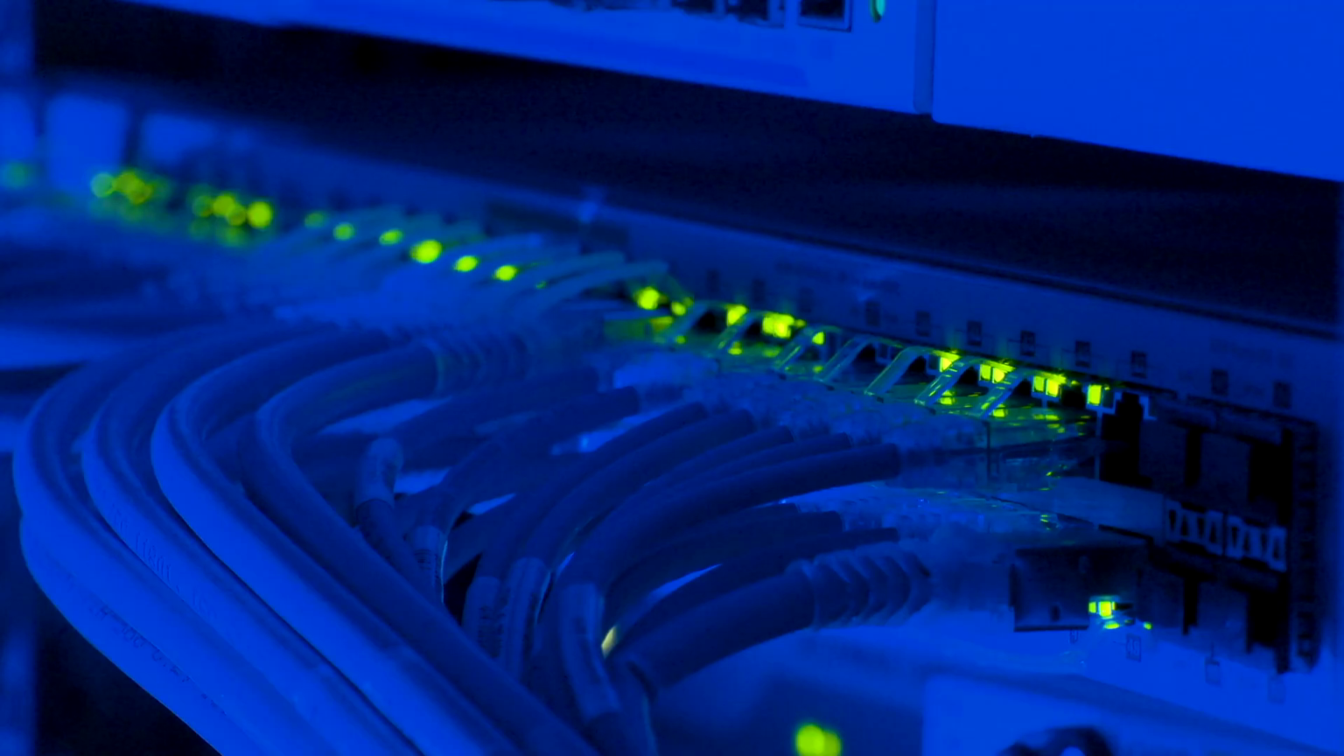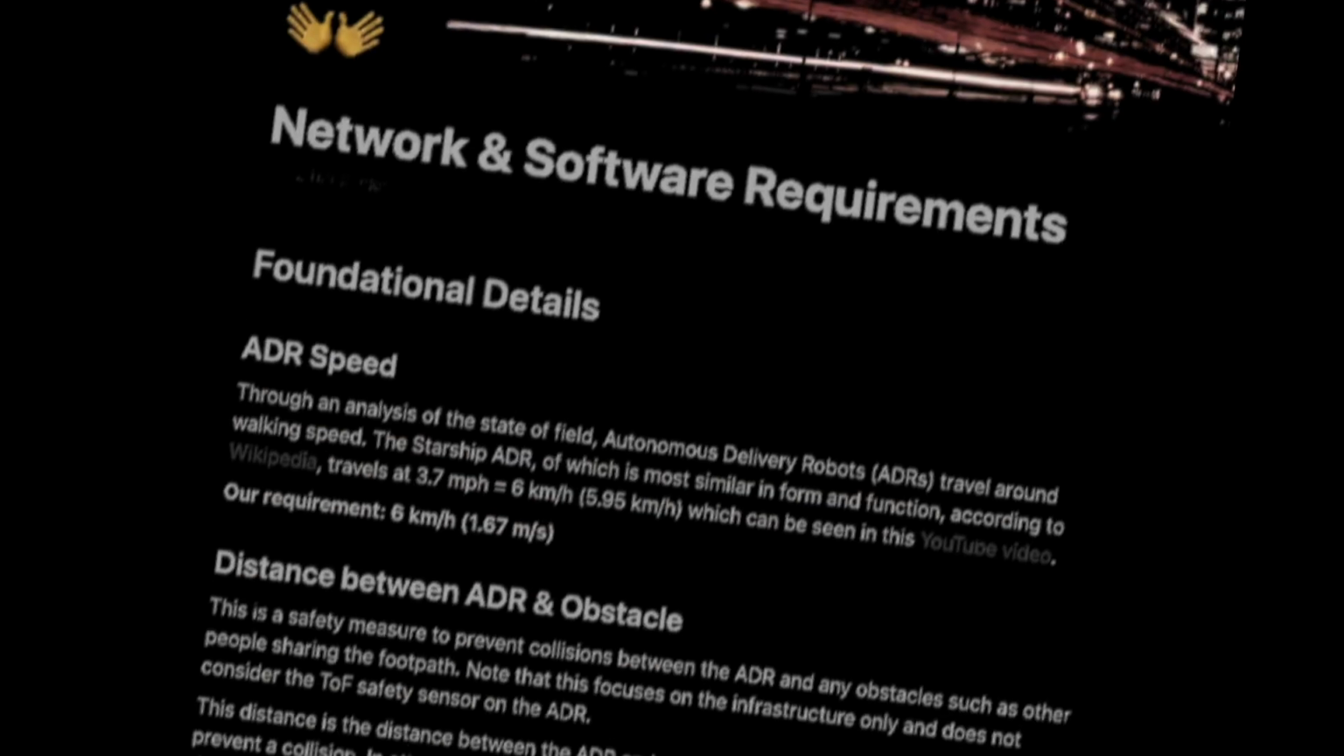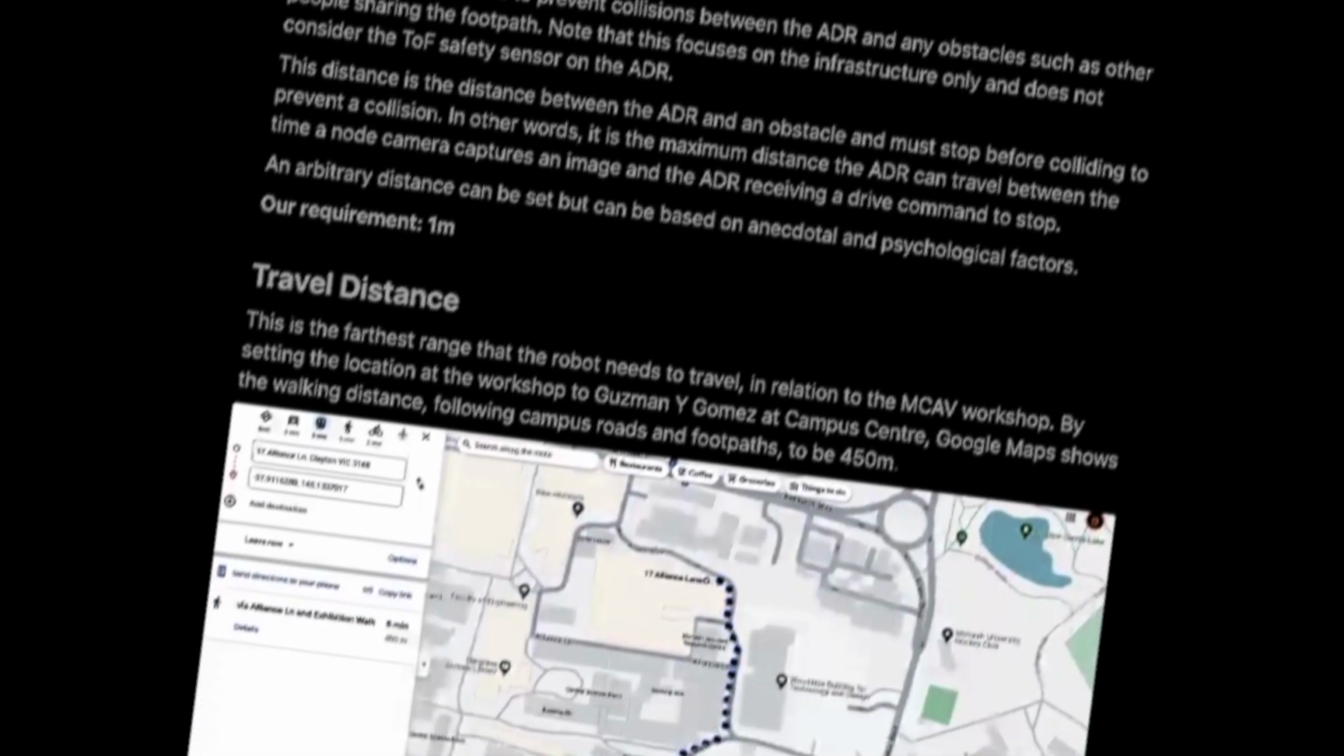Behind the scenes of our ADR system lies a complex network of technologies that enable seamless connectivity and back-end computing. To start, we conducted research on various connectivity options, including Wi-Fi, 4G and 5G, and LoRaWAN. We calculated theoretical numbers to determine the minimal requirements for latency, bandwidth, and range.